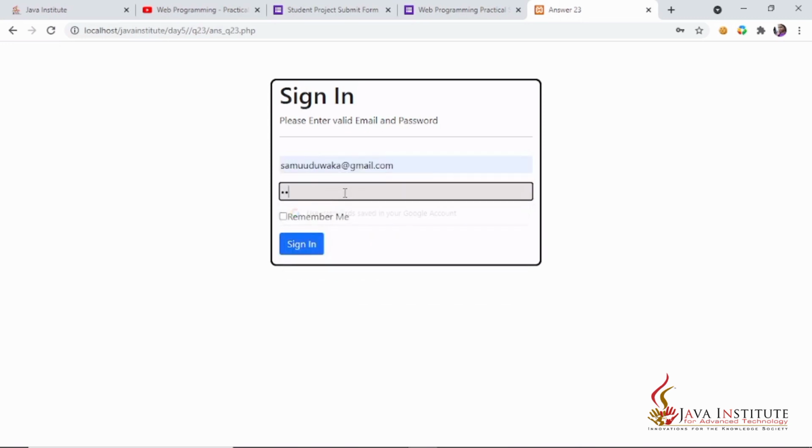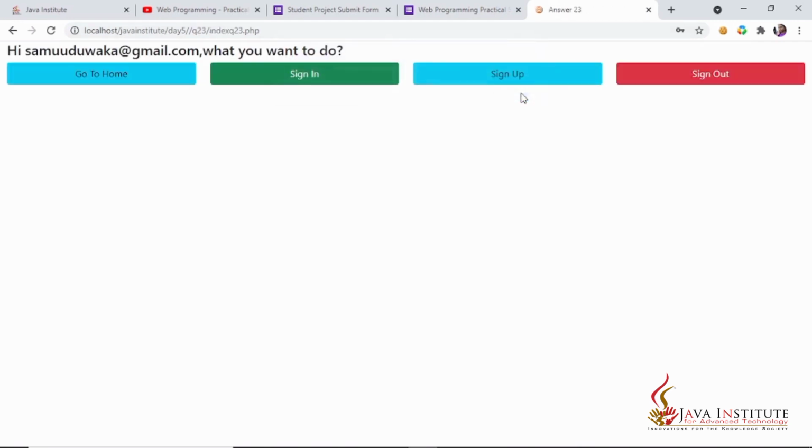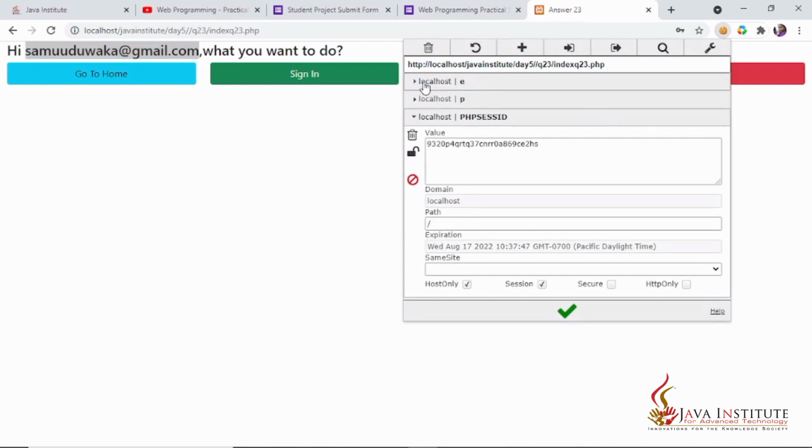So I am going to enter the password also, and then I am checking this checkbox. Then I am going to sign in, and it also says that now you can access the home page. Then I am clicking this, and it displays hi samubook@gmail.com. I have set the email here. If you can see here in this edit this cookie extension, it says localhost E.